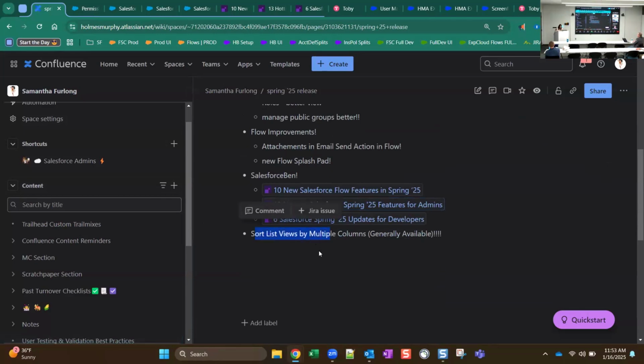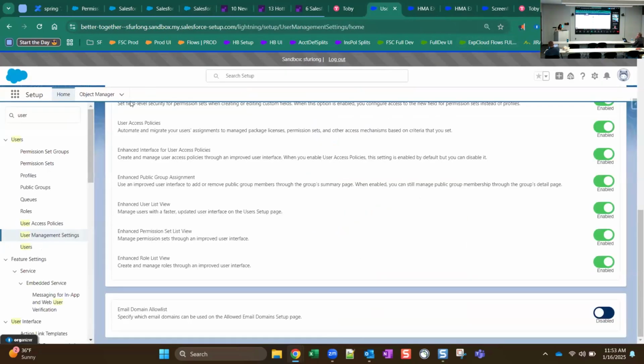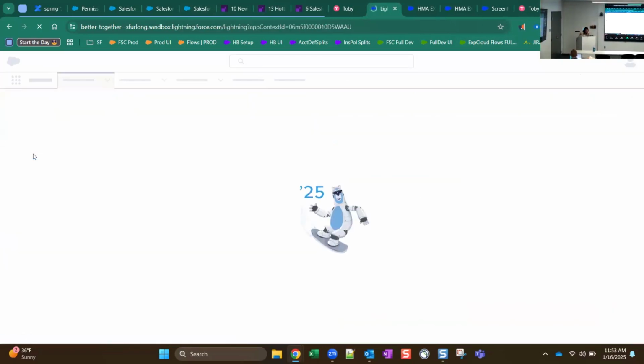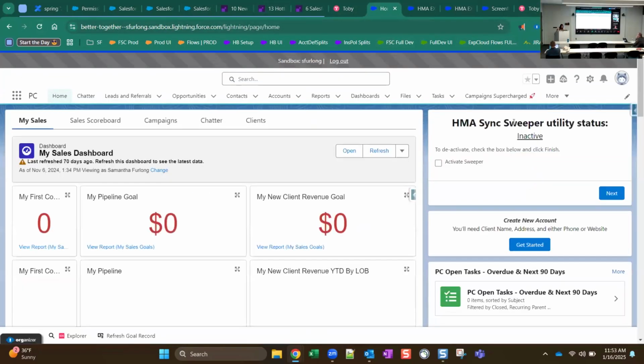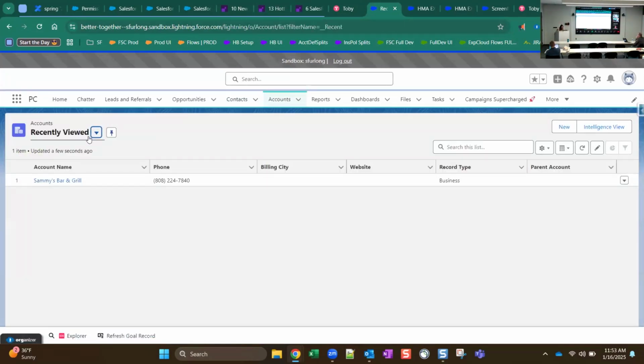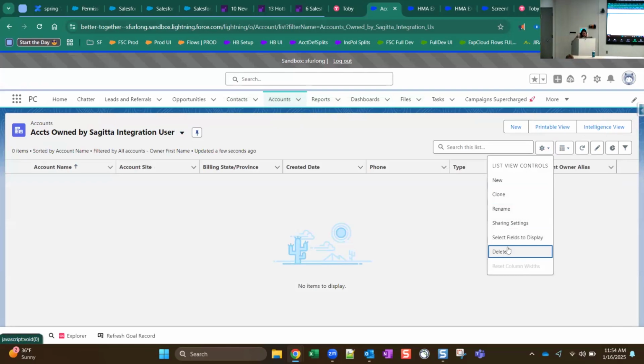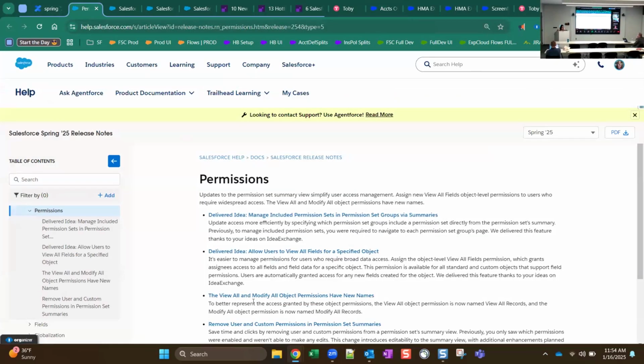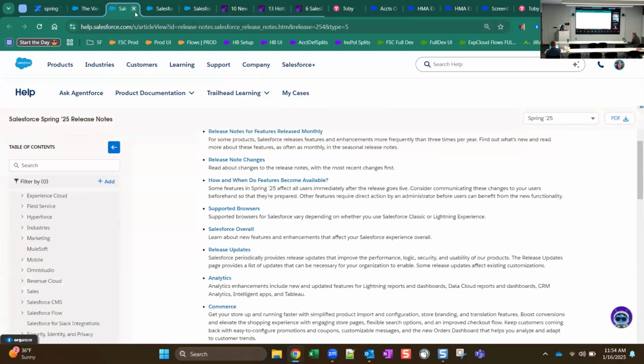But let's look at our list views. You can sort by several columns. I thought that was fun. Maybe end users will be happy about that. My debug's not coming up. Sorry, I was going to show you those stages, but it's not happy. Let me refresh my debug with Control F5. So list views, you can sort by multiple columns now.